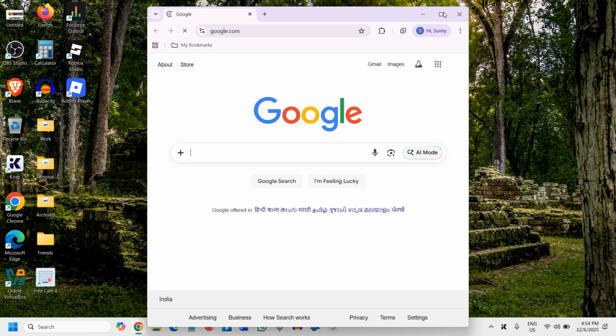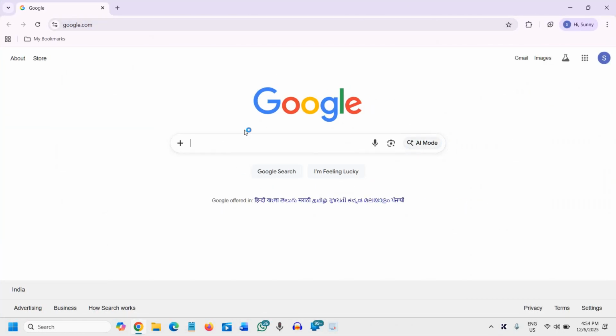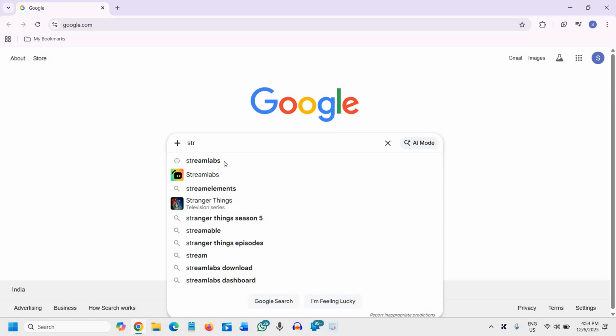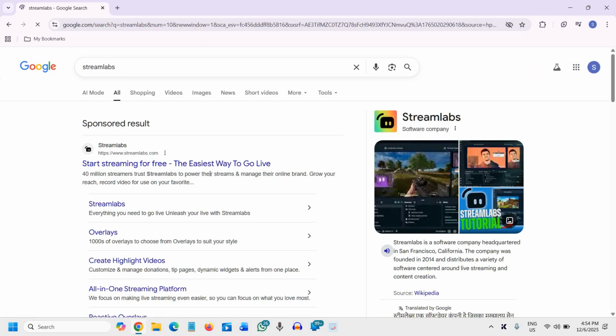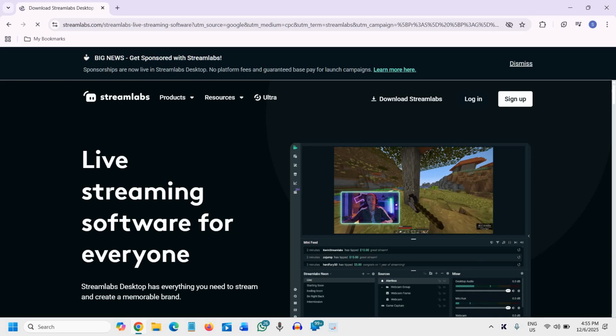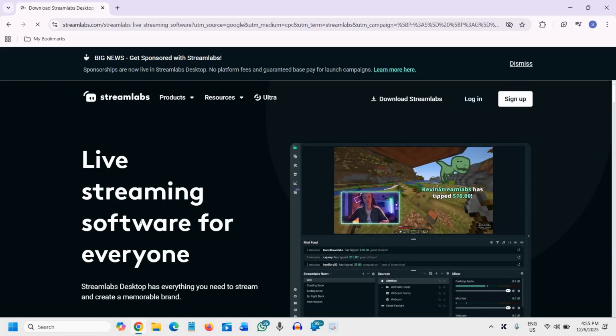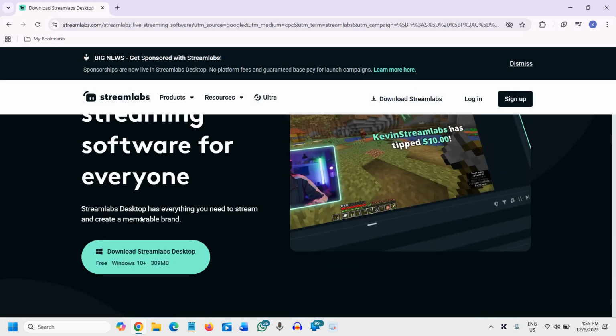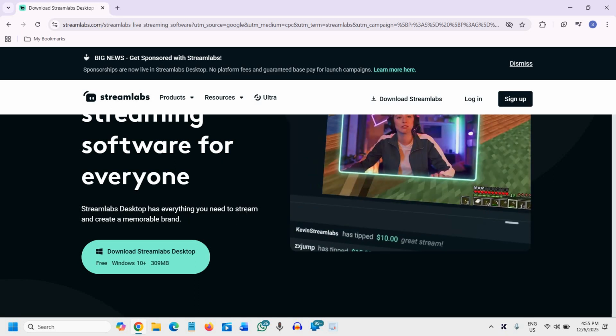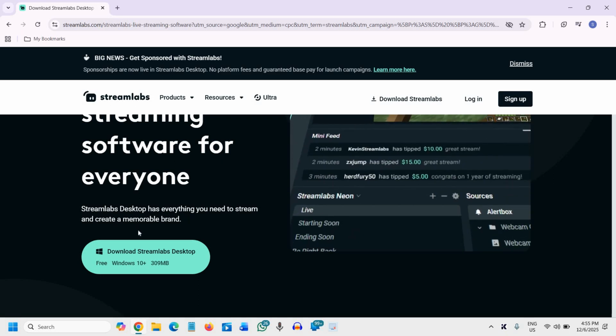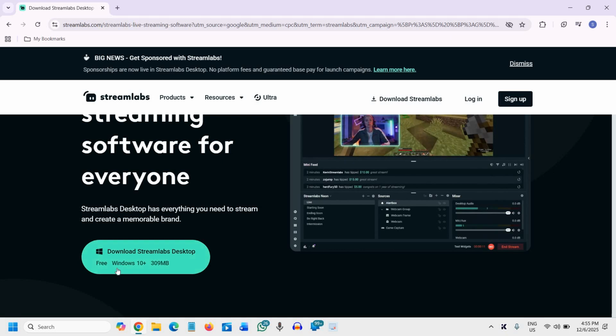So open your browser and type Streamlabs in the Google, and you will find streamlabs.com. Start streaming for free, the easiest way to go live. So we will click on that, and then you will find live streaming software for everyone. Streamlabs desktop has everything you need to stream and create a memorable brand.